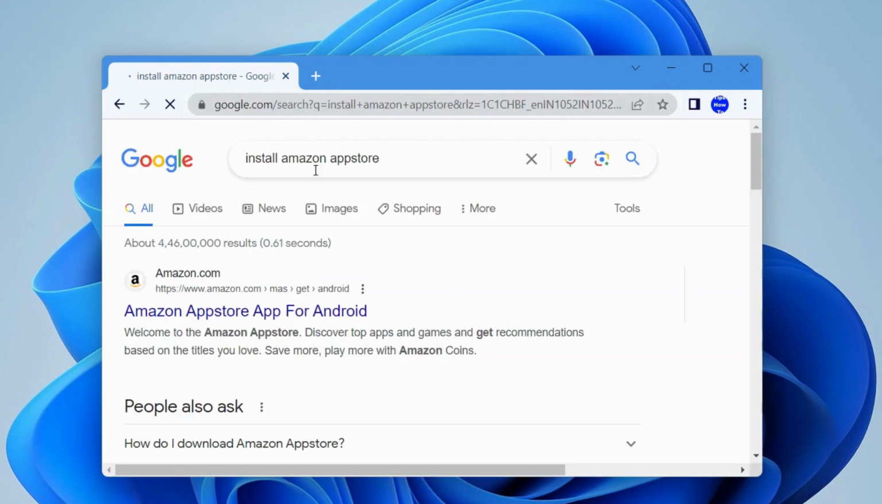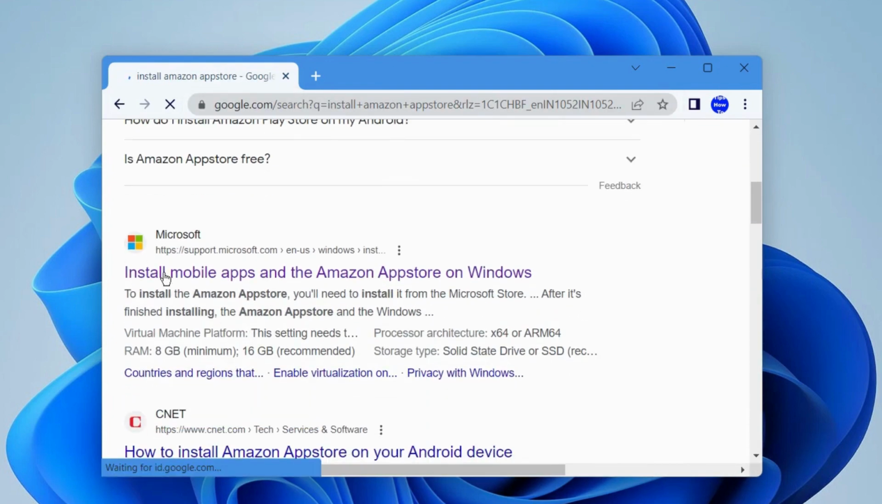Go through the appeared results and here choose the Microsoft page, install mobile apps and Amazon App Store on Windows. Click on it.